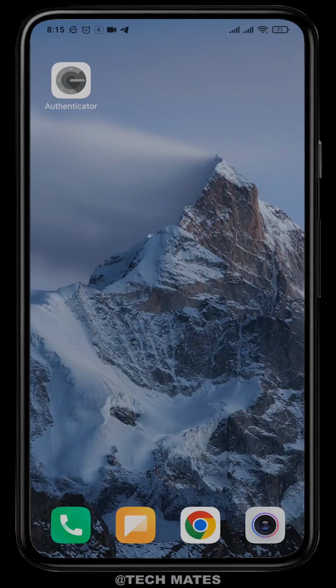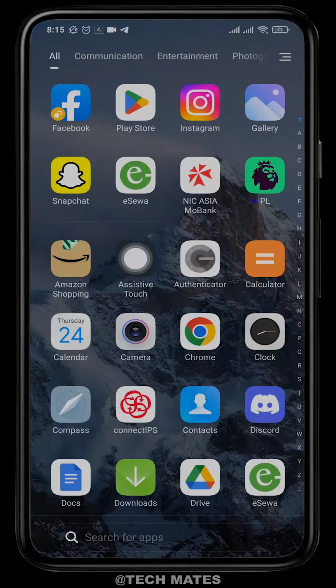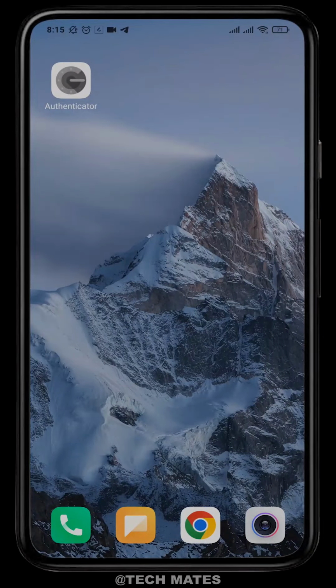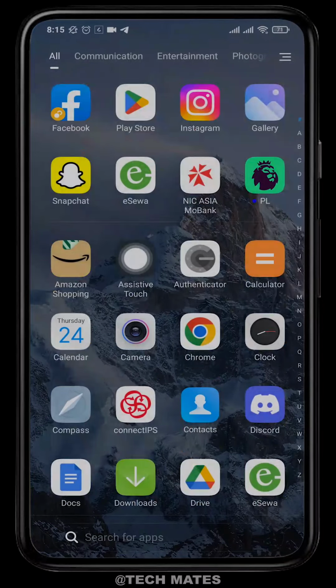In today's video I'm gonna show you how to set up Google Authentication app. I'm gonna show you how you can set it up using Facebook, but it should be pretty much the same for any other platform. Firstly, you need to download the Authenticator or the Google Authentication from the Play Store or the App Store.